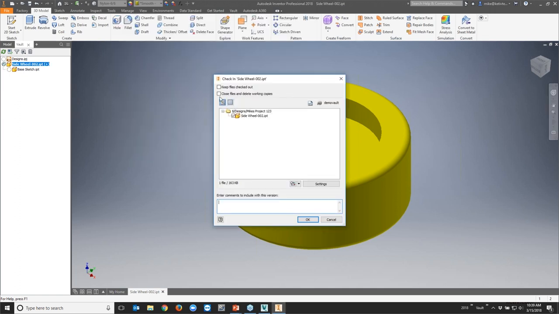Now when I check this in, these are the buttons Nigel's talking about. So keep files checked out. It's just going to check in a version and right away check it back out to me. Or this is the other one, close files and just delete the working copies. So this is going to delete what it can.